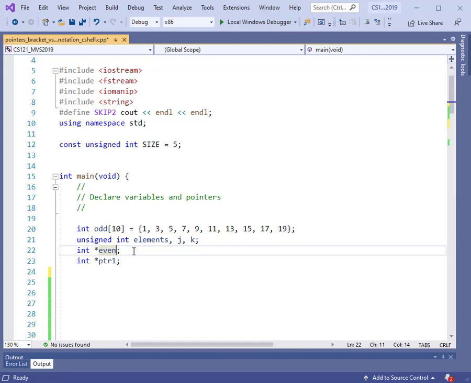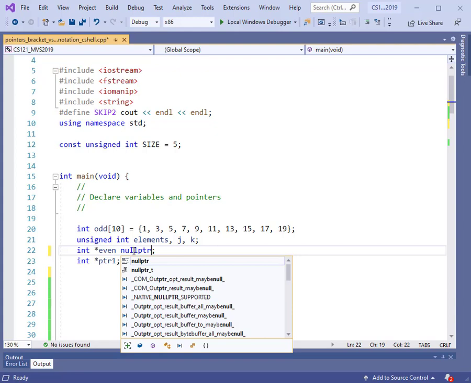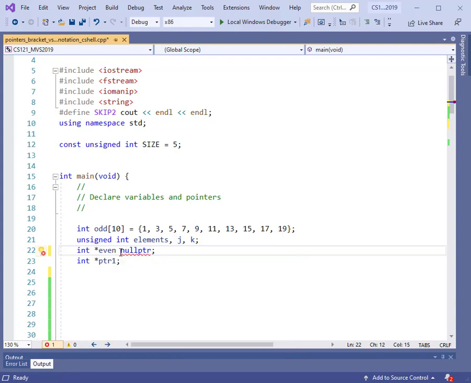Now, if I want to be complete here, I really should set these to null pointer. You should initialize things when you declare them. It's also possible that Visual Studio would give me an error if I don't do that. So I am going to cover my bases there, so make sure that that's done.